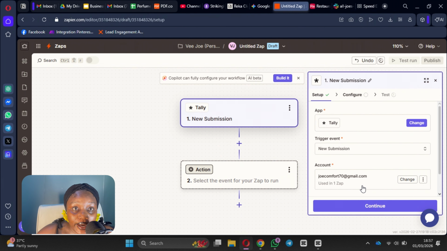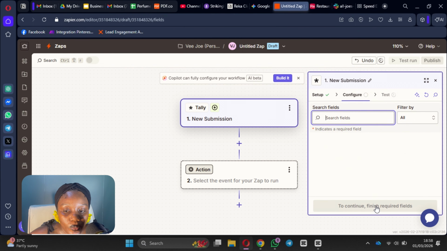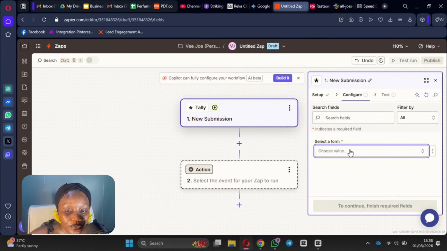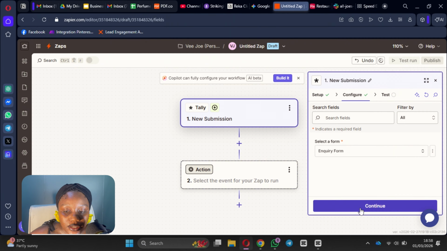So I already have my account connected. If you don't have yours, you're going to see a sign in button here. So just sign in, and once you sign in, it will redirect you to your Tally account. So you just sign in and create that connection. So we'll click on continue here. And our form here is going to be this one. If you have a bunch of forms, you are going to see all of them listed here, but I only have one. That's why I have only this. That's the one we're going to use.